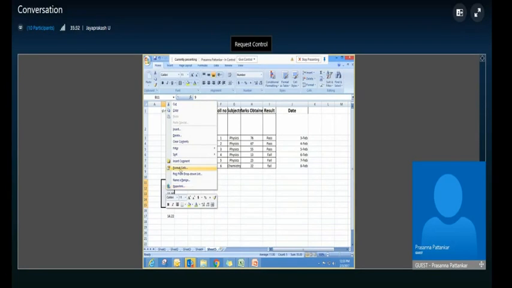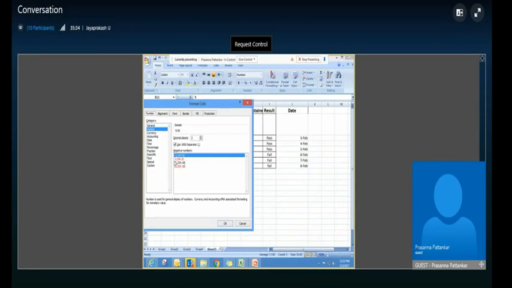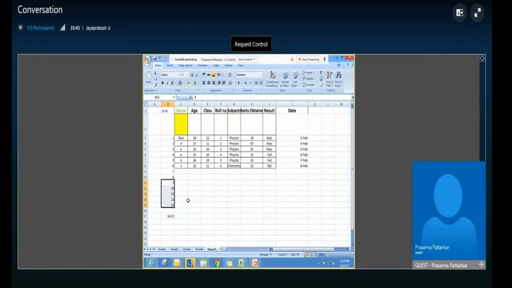Just right click number cells, format cells, and make the decimal places 0, and deselect the separator, making it 0 and clicking OK. Now as it is, it looks 9, 10, 11, 12 without fractions. So how to add the fractions, we have seen.